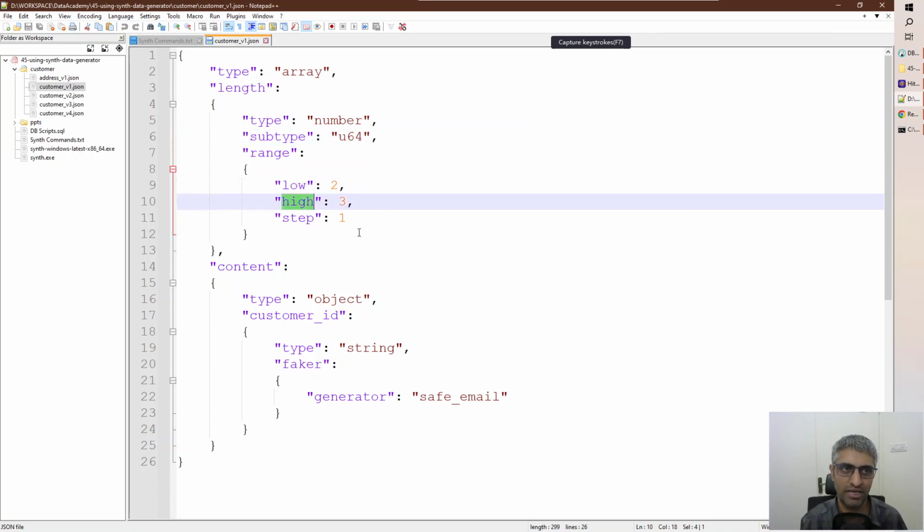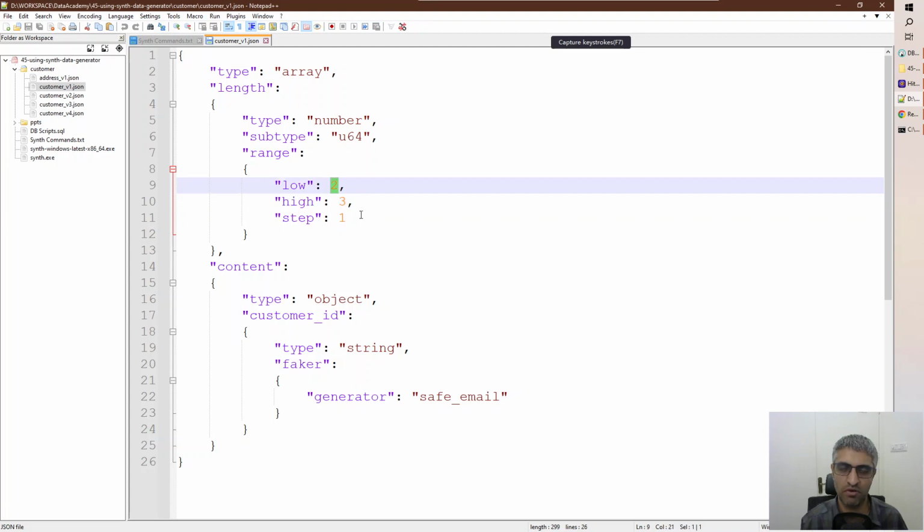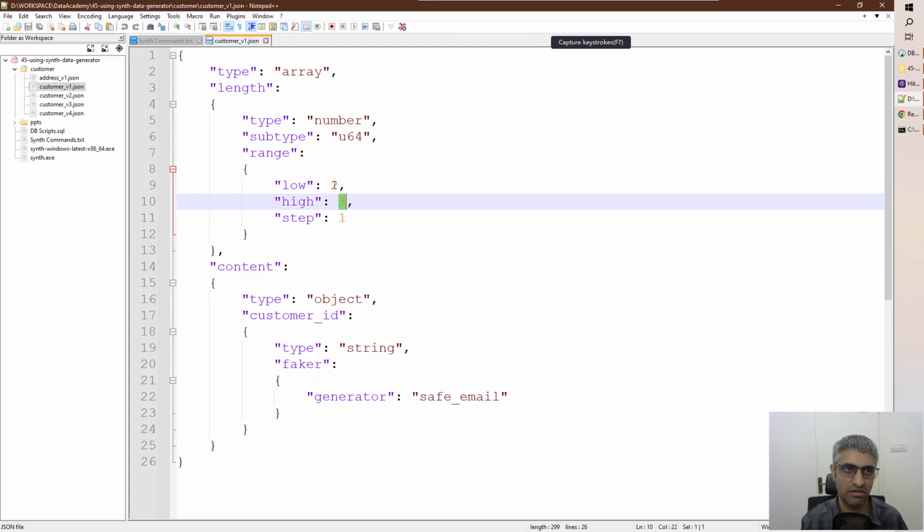What the low and high means is you can mention what is the minimum number of records you want to generate and what is the maximum number. So here we have just given 2 and 3, and that's why you saw in the command line that it was generating 2 records most of the time.